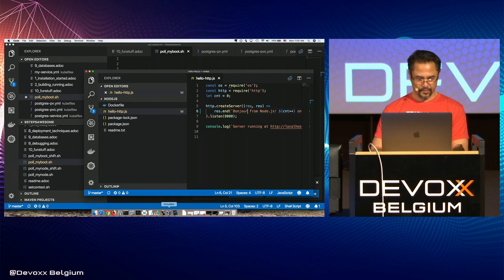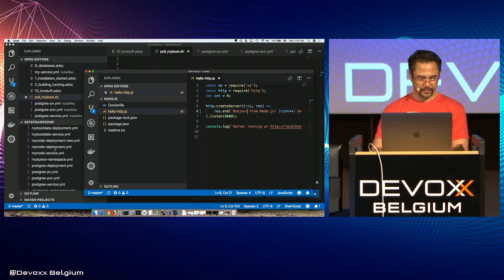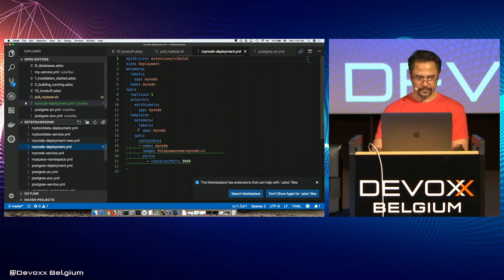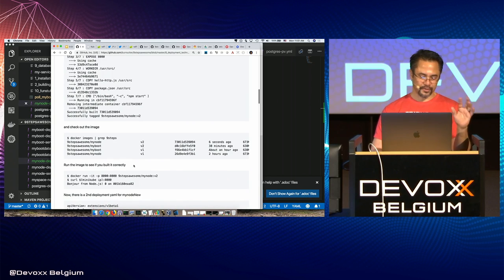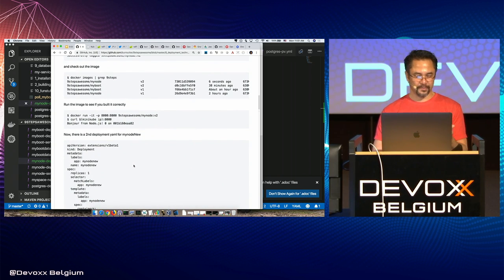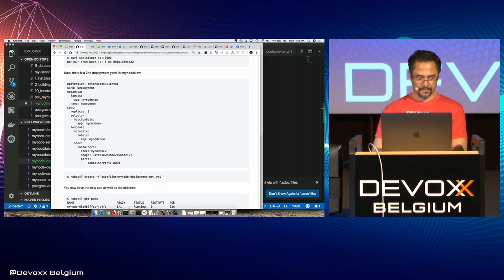Let's look at the deployment file for that. I just wanna double check something. Okay, you can kind of see there's the my node deployment, and there's the my node deployment new. Notice the old one is v1, the new one is v2. You see the difference there? That's important because what we're going to do is have a little fun with this thing. So we have our two images now. I'm going to basically make my new deployment.